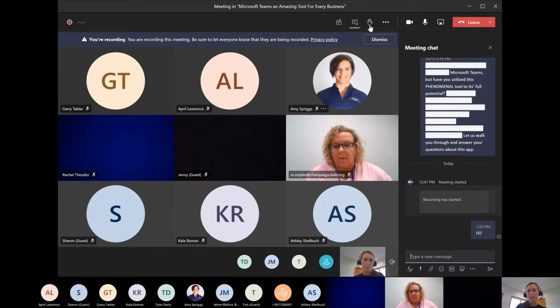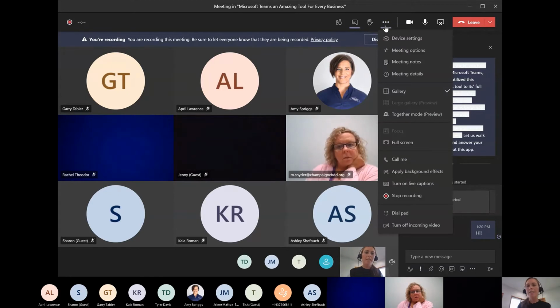A new feature that Teams offered is raise your hand. So if someone raises their hand, you'll see the little notification and it'll just have a little hand next to the person's name, letting you know that they need something. So the three little dots for more actions. Here we have the different device settings.